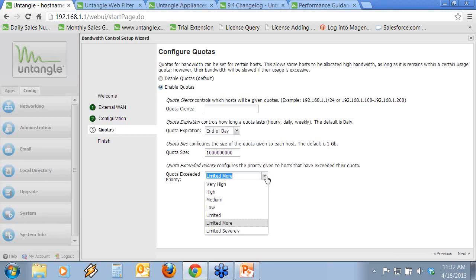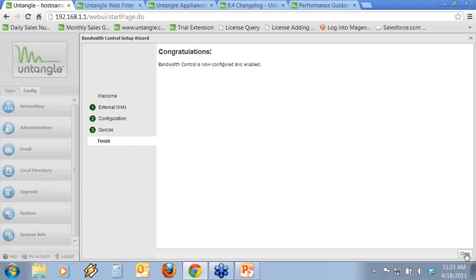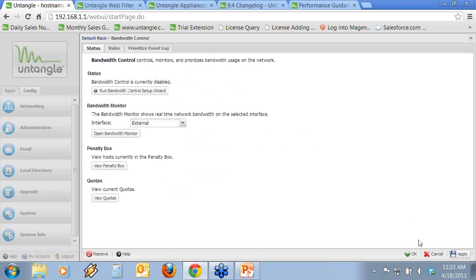And then you can decide what their actual priority for traffic is going to be if they exceed their quota. In other words, what happens to them. Say you set up a quota and you just want to let them know that there's a quota or that they've exceeded it. I'll show you what that means or how to do that in just a minute.